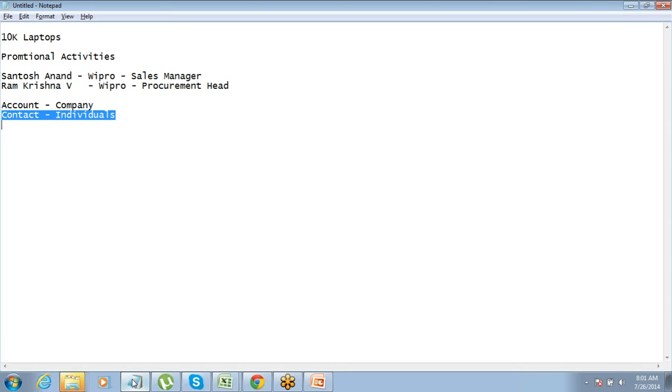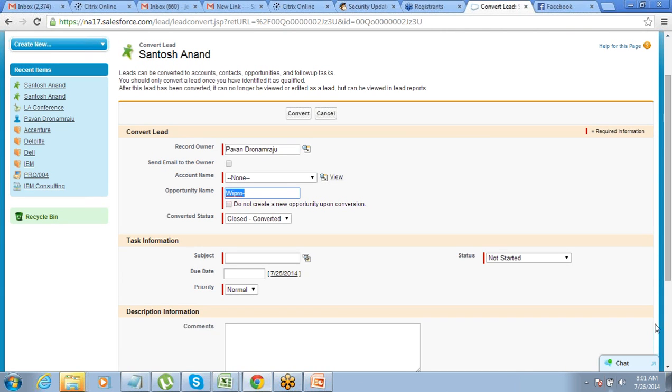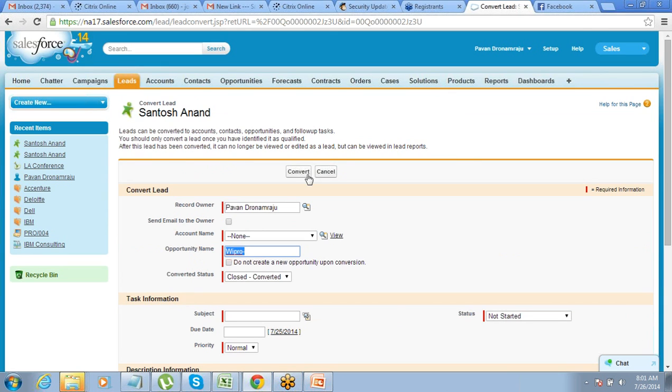Where will this information be stored, that they are planning to buy 200 laptops in the month of November? And what is the status of that? That information also needs to be tracked. That is something which will go into the opportunity. So account, contact, opportunity, right? The moment you click on convert, it converts it into one account plus one contact plus one opportunity. In case you don't want to create the opportunity, you have the option of saying do not create a new opportunity upon conversion. If you click this, the opportunity will not be created. So let me not create an opportunity right now.